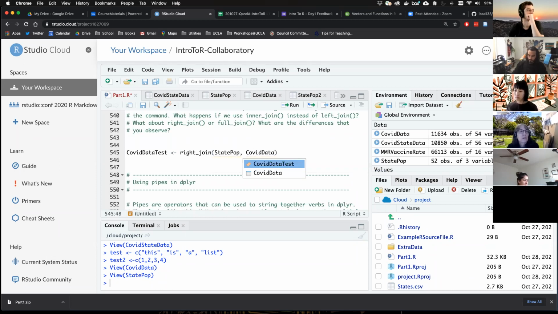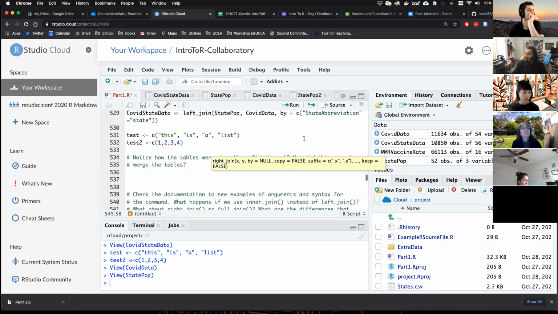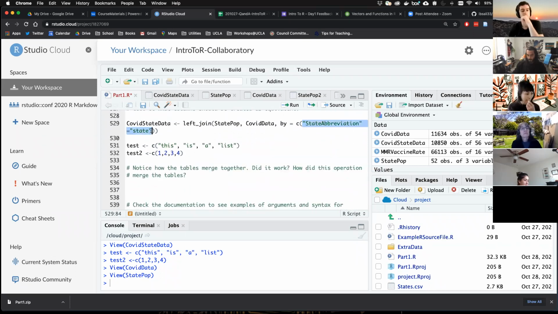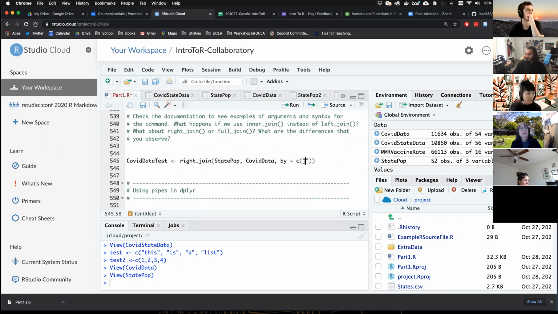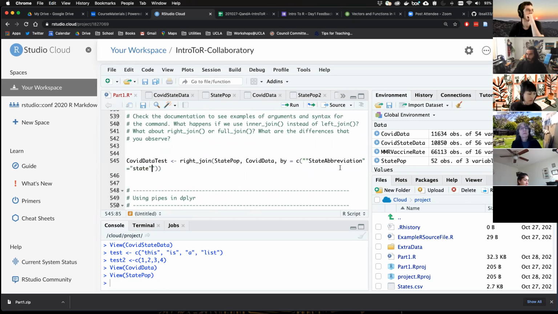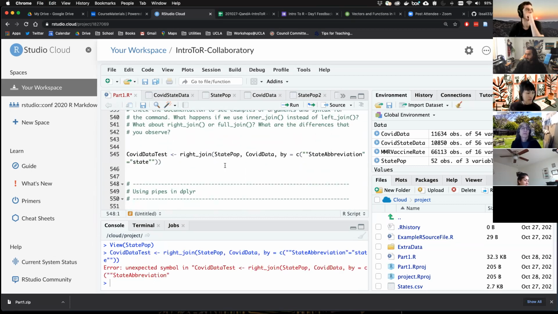COVID data, by equals. I'm just gonna copy and paste this to spare some time, and run it. Oops. So you could see that I got an error, and it's because I have way too many quotation marks here.